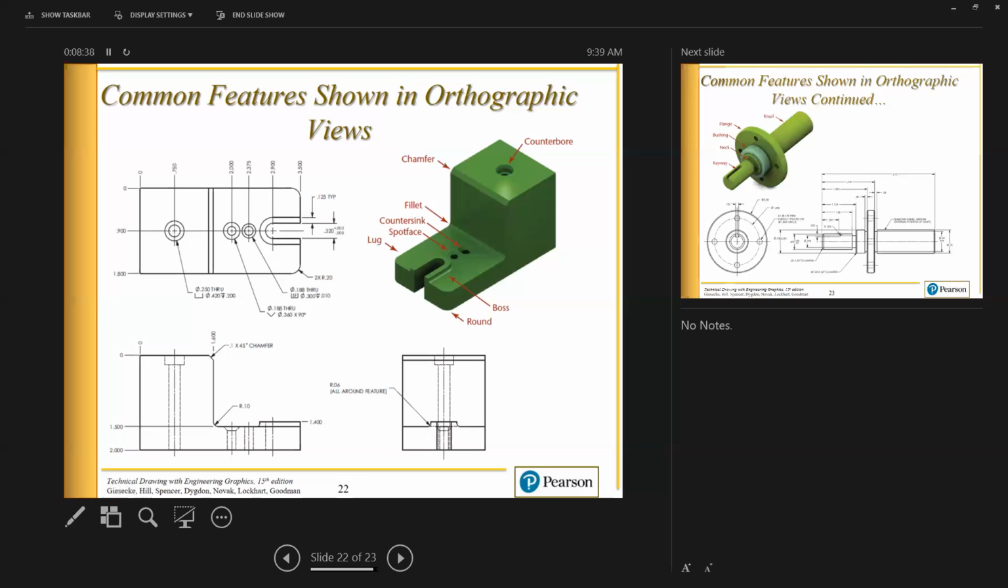We also see on this part something called a boss. Now the boss is this raised surface for this slot. Now what is this boss for? Well, sometimes we may end up with a lug like this one that really is too small. When I say too small, it's probably too thin to adequately support the part if I'm bolting this part to something else and running the fastener through this slot.